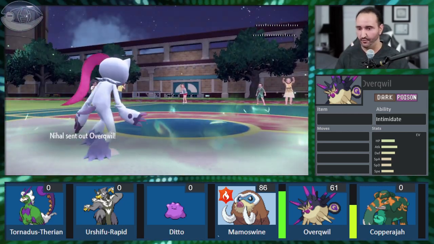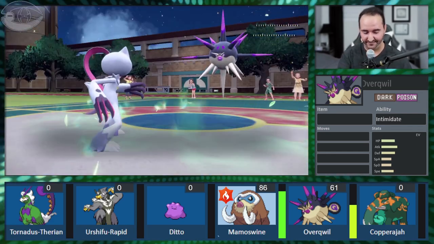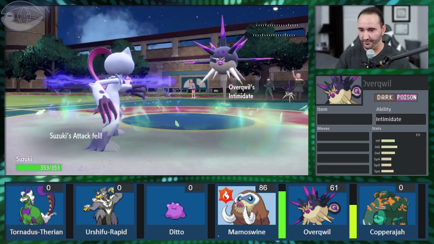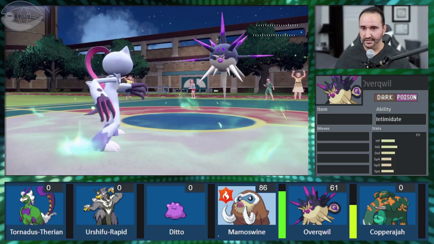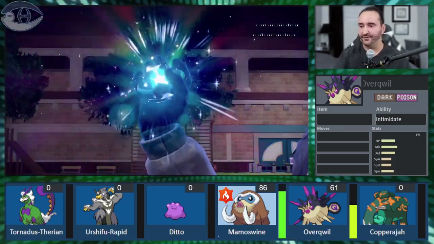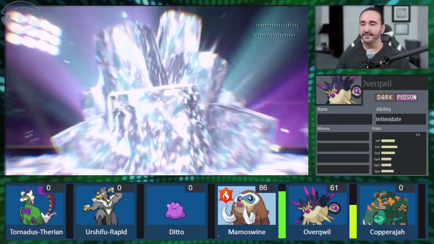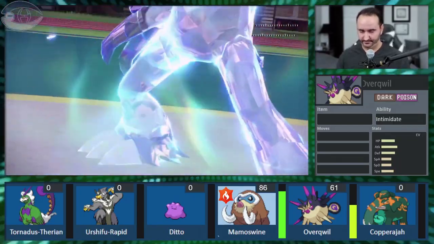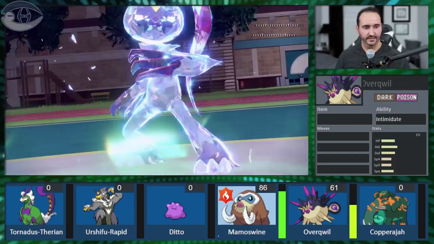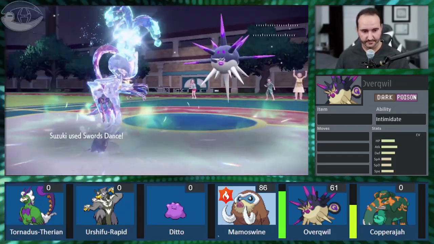I want to see if Overquill dies. Overquill. Let's give it Max Defense. Let's check Close Combat at plus 2 with the Intimidate applied. Does 50. I want to see how much he's at. 49.7 min. So we're going to Terra into a Water-type. Should be good here. The Mamoswine's also a little bit higher now.